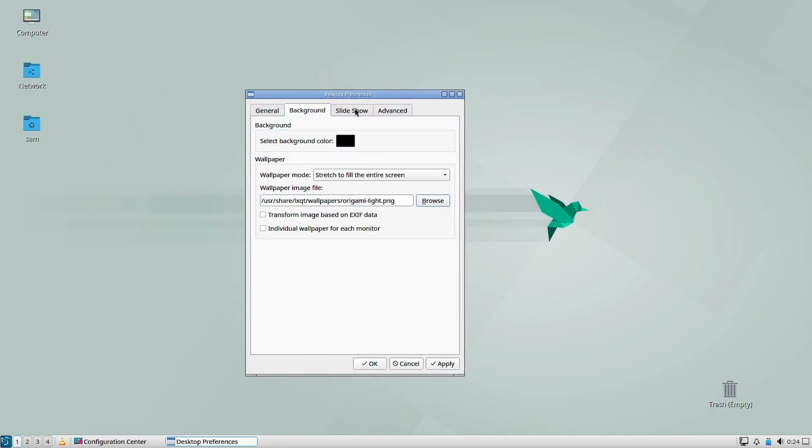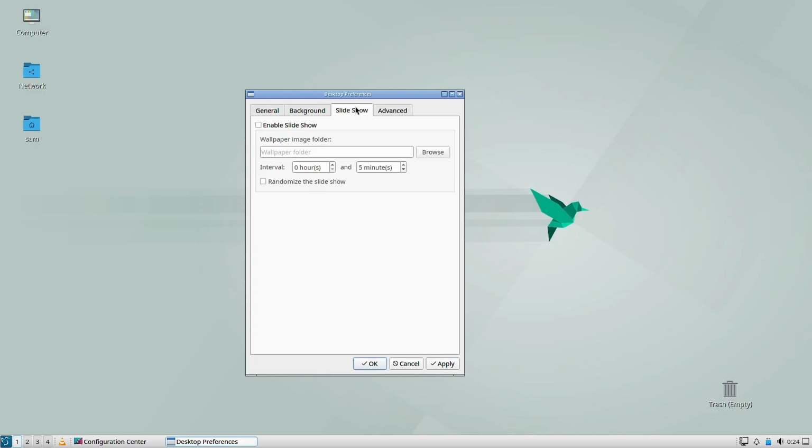Then I think slideshow is there, so you can enable a slideshow also. You have to tick here and it will browse through all the wallpapers in the wallpaper folder, attach the wallpaper to your desktop and keep on changing. And visible shortcuts, which to keep, which not to keep, you can do it from here.